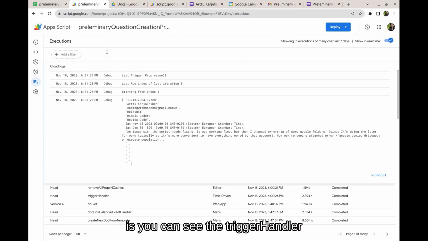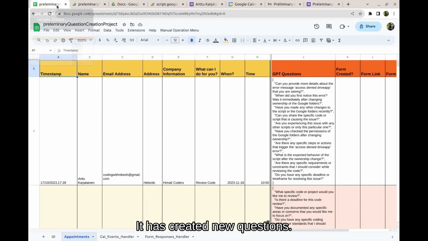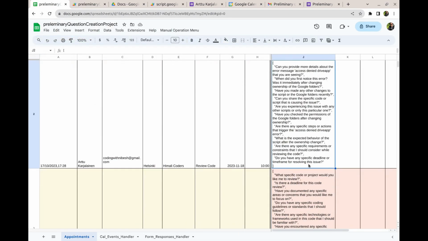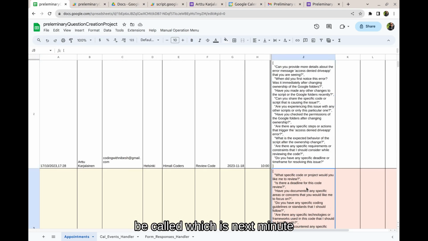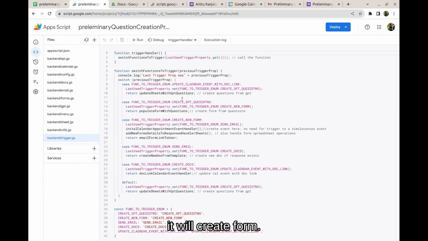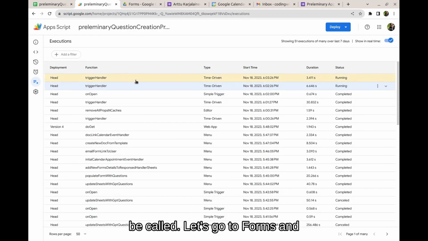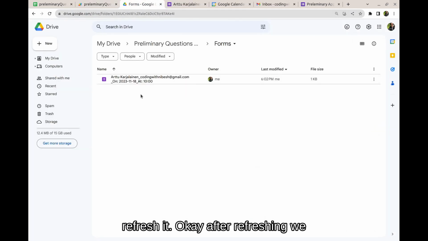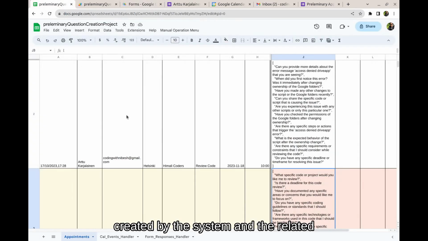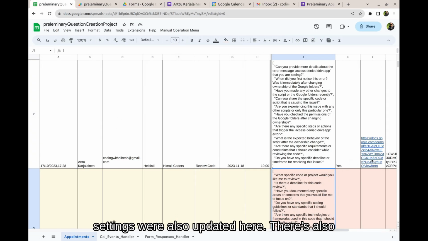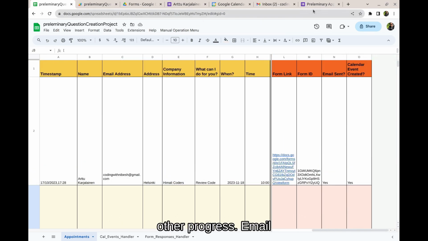Okay, now let's go to the trigger part. As you can see, the trigger handler was already called, and it should be creating a new GPT question, and it has created a new GPT question. The next time it will be called, which is the next minute, it will create the form, which is the next function that should be called. Let's go to forms and refresh it. After refreshing, we can see that 2 new forms were created by the system, and the related settings were also updated here.